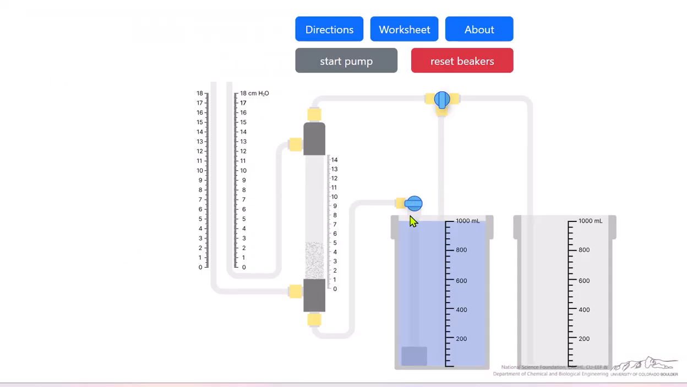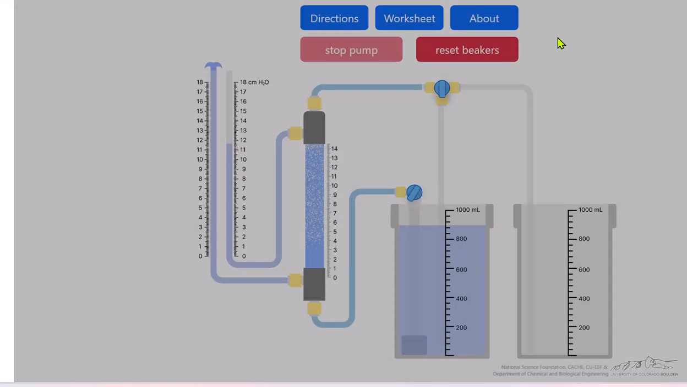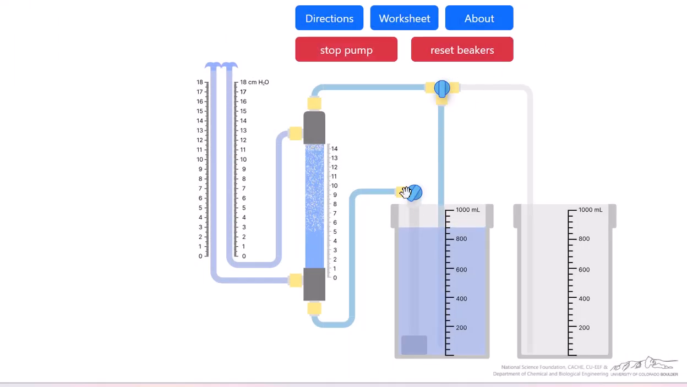Here's the simulation. Let's open this valve part way. And then we'll start the pump. And let me point out that here we have directions that tell a little more about doing the experiment. And notice the flow rate's too high, so let's cut the flow rate down so we're not having the water flow out of the manometer.